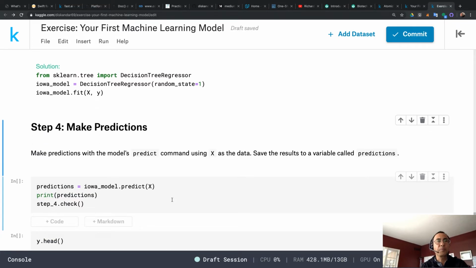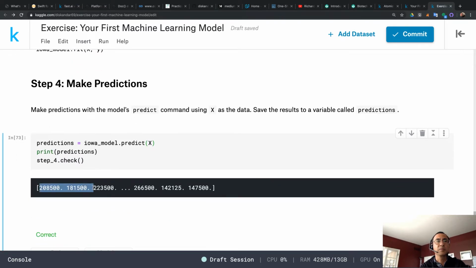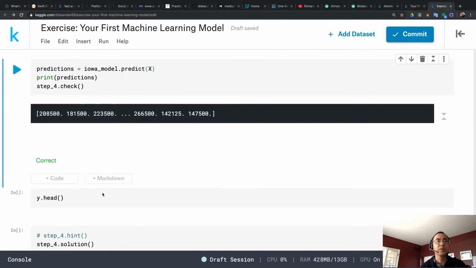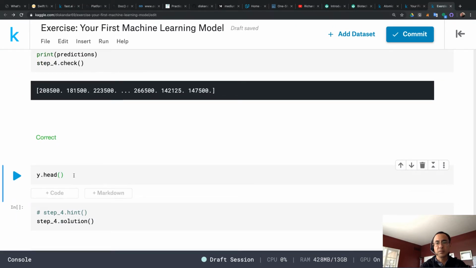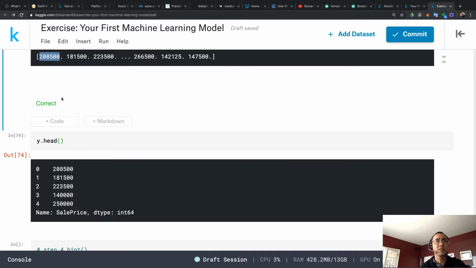Okay, so we're gonna use this as the model, the Iowa model, to predict, and then we're gonna input the X to predict. So use this, and this is the output, right? But if you compare this output with the Y output, so we're gonna print the Y hat, you can see it's exactly the same, right? This is 208,500. This one 208,500. This is 181,500. This is also 181,500. This is 223, and this one is exactly the same.